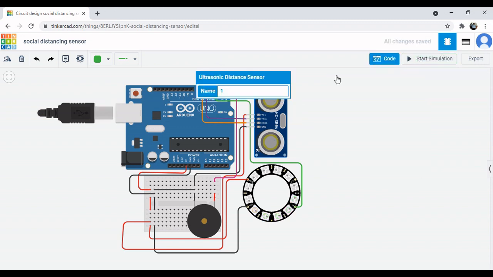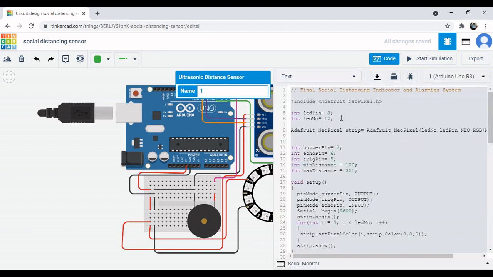For that I have copied the text code here, and we will understand it. So here you can see that I have used Adafruit_NeoPixel.h, that is a header file. Actually it is a library which is initialized with the LED pin 3 and the number 12, because there are 12 LEDs in the NeoPixel Ring 12, and it is also available in 16 and 24 numbers.